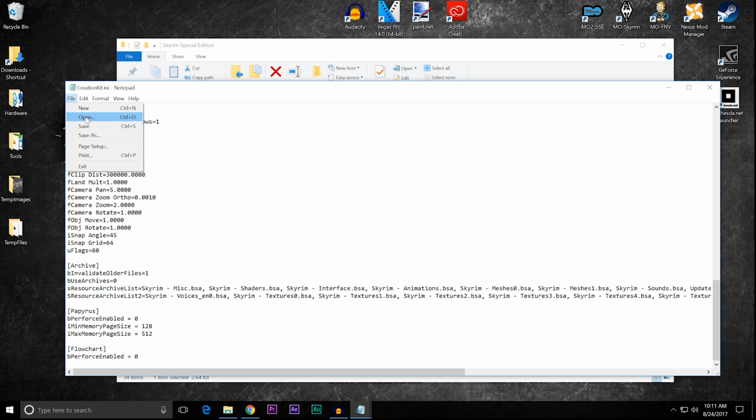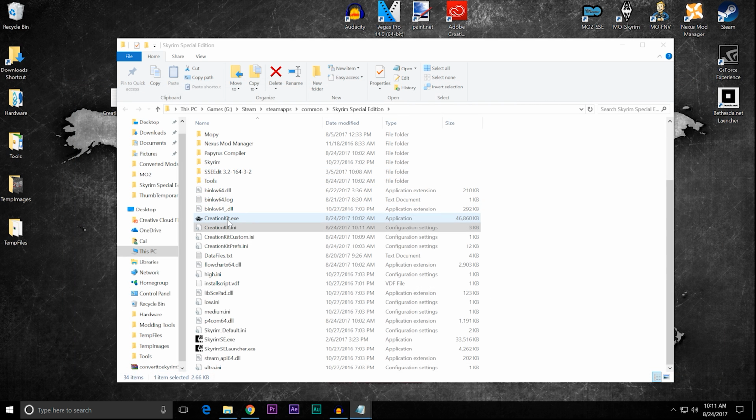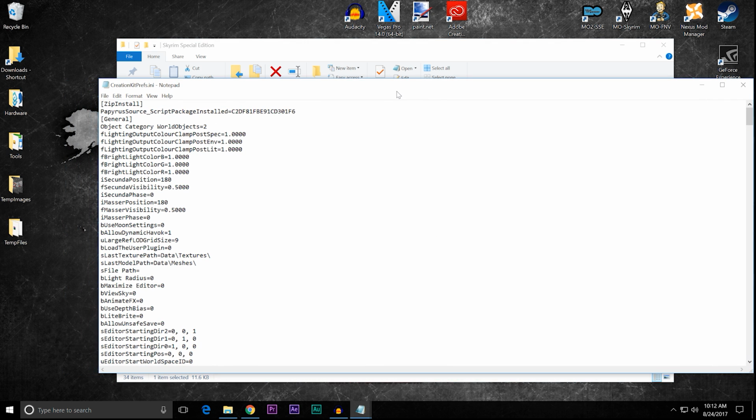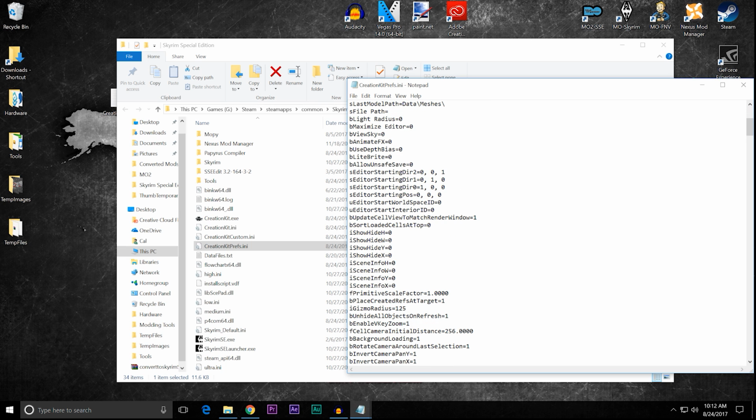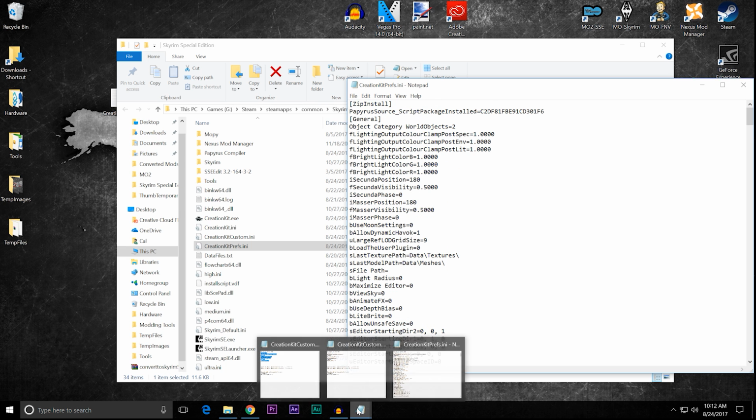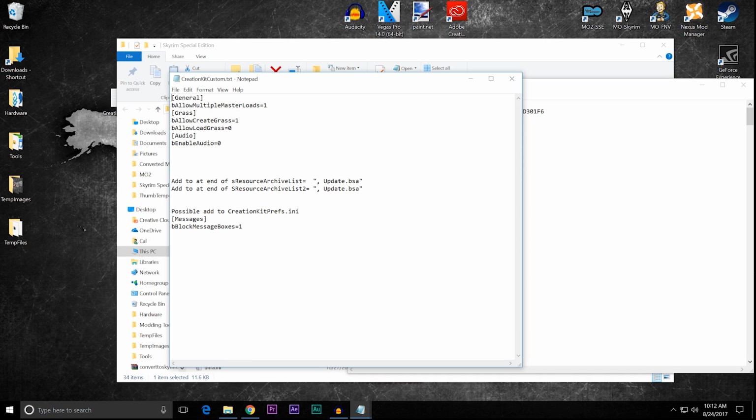Now you can do this with Notepad, or you can do it with Notepad++. I think just for these videos, I generally just do Notepad, but when I'm working on it myself, I use Notepad++. And we're going to save that file. And we are now done with the CreationKit.ini. In the CreationKit we have some things I want to show you on that as well. And you can see this one's not formatted nearly as well as the other file, but you can go ahead and look through it. The line on this that we are going to talk about adding is the possible add to CreationKitPrefs.ini, which is what we have open.